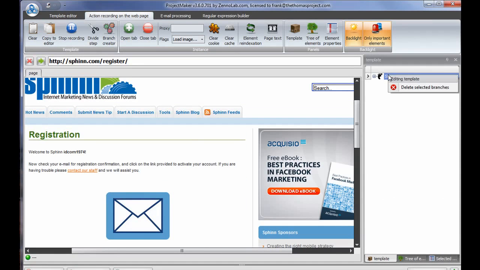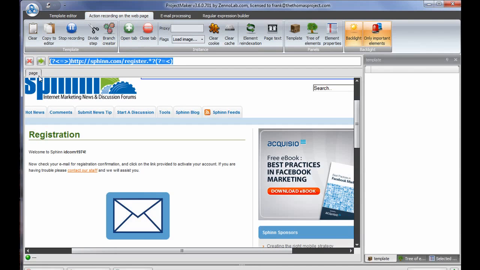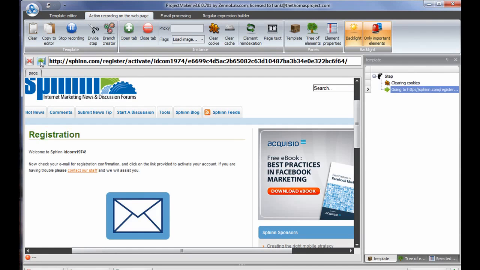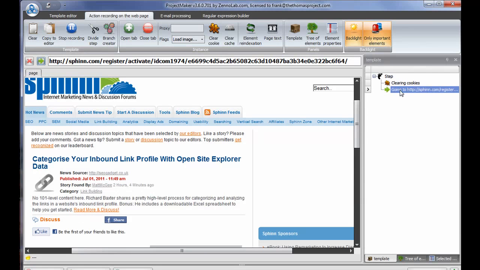First thing I'm going to do is right click on this and delete this step. Okay? And I'm going to take the link that I parsed out. Sorry, that's still pulling that regular expression. So let me grab this. I'm going to copy that, Control C, over to here, Control V. Okay, so there's that regular expression. I'm going to go to that page, and you see it creates a new step for me, clears the cookies, that's what we want, and it actually is going to that page.